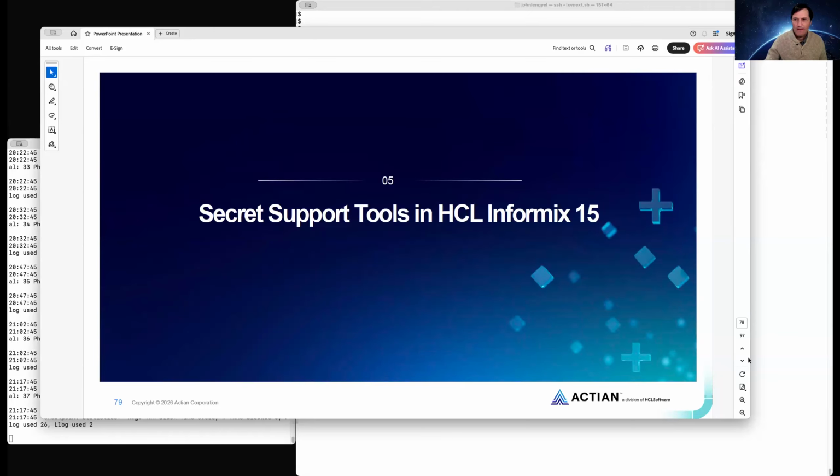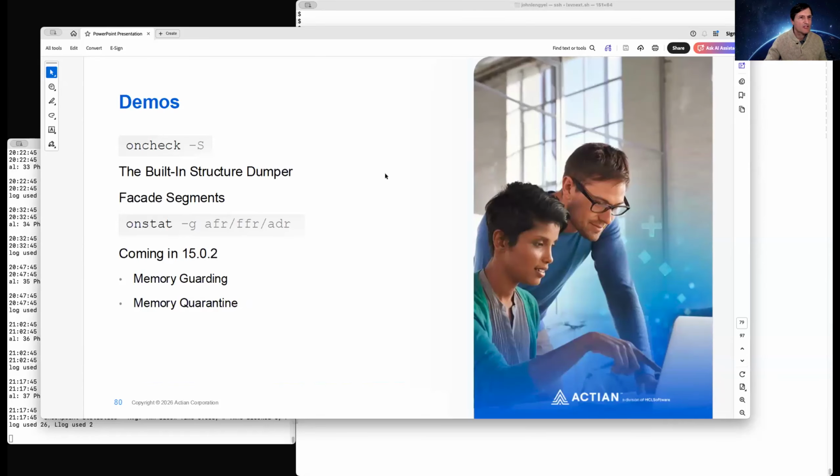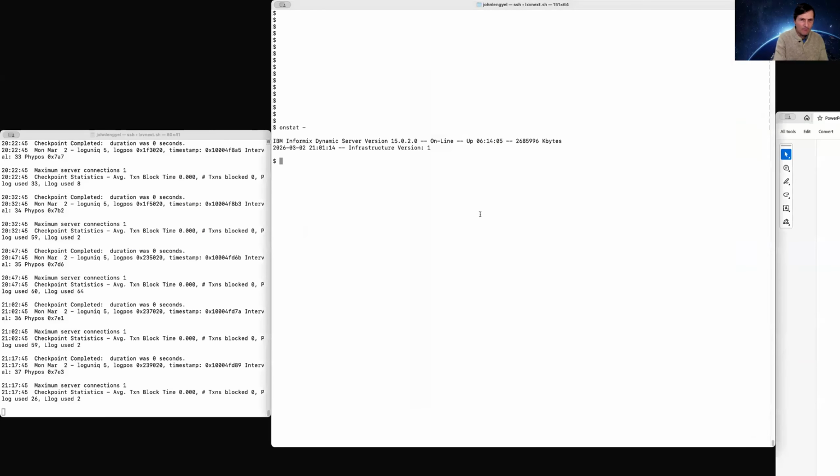So let's start with onCheck -S. This is an example of a tool that customers do not have available to them, but I'm going to run it. Also, I'm using version 15.0.2 here. This is the bleeding edge. This is not a released version of the server, as you probably know, so God knows what's in here aside from the things I want to show you. We'll see. It should all go fine, but if something goes haywire, just forgive me because this is a work in progress version.